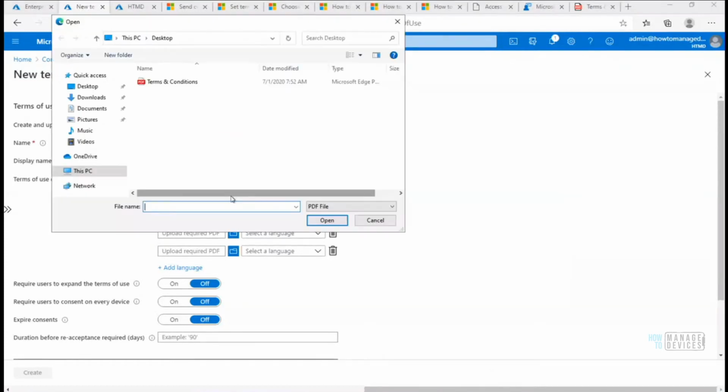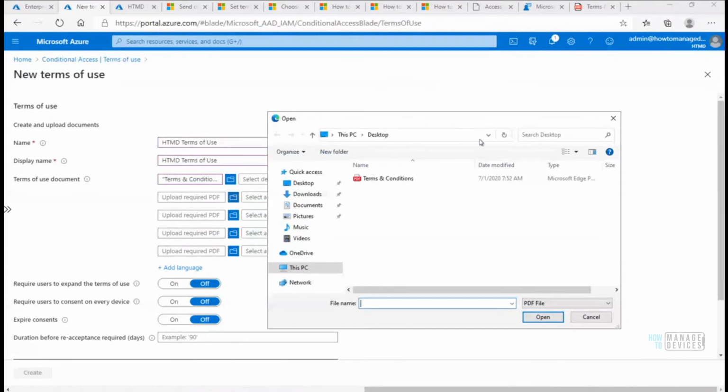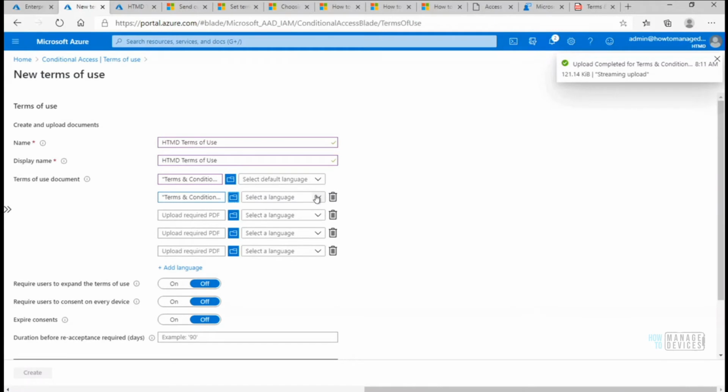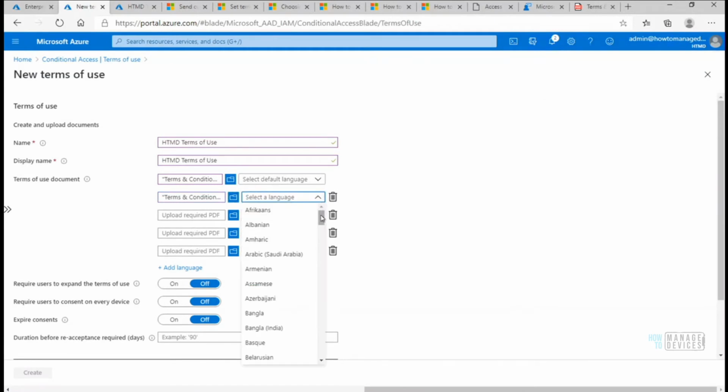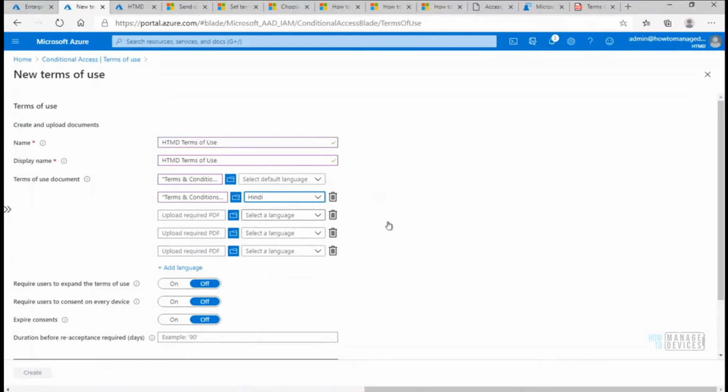So for example, in this case I have only one English one, but if I want to upload another one, probably German, if I can select German or something, or Hindi, right? So probably I will select Hindi, and if I say that, probably the users will get a Hindi version of the terms and conditions. So that is the advantage of this one.